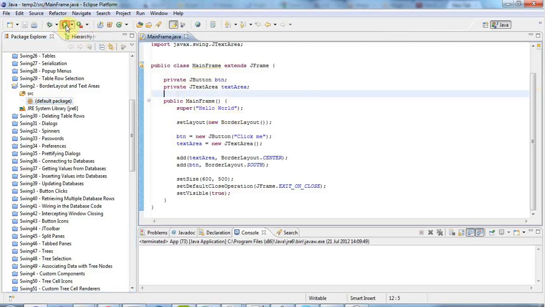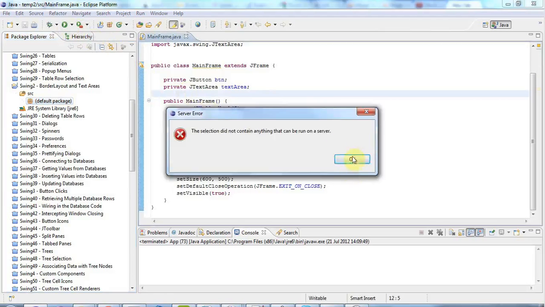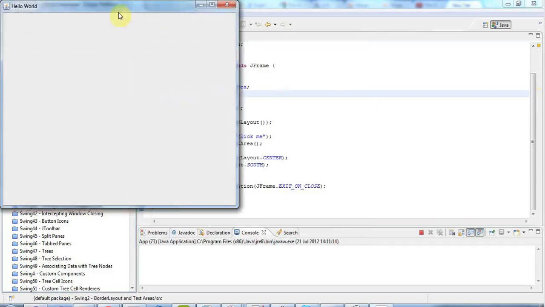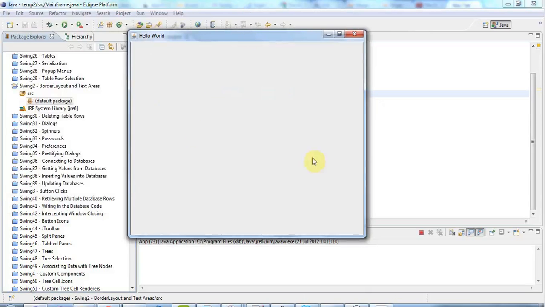In this tutorial we're going to look at the border layout manager and at text areas a little bit. In the last tutorial I showed you how to create a basic application which looks like this. It's just a window and it's blank. In this tutorial we're going to start adding some controls to this window.